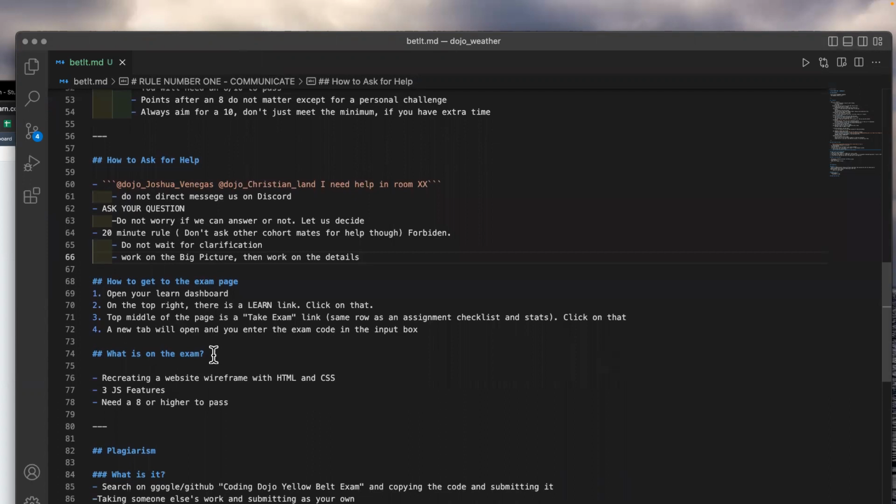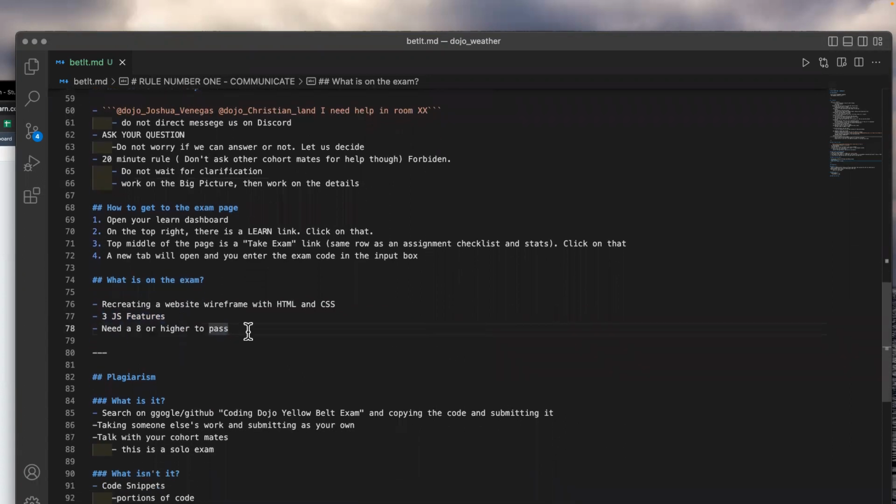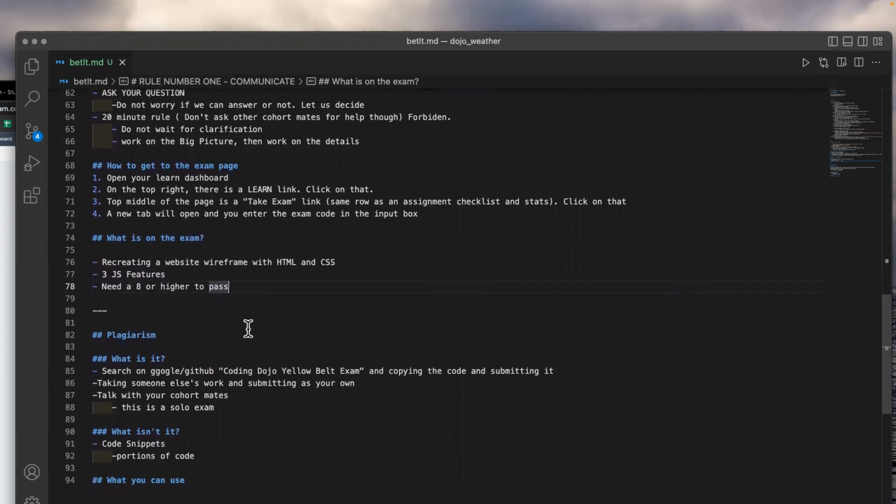All right, what is on the exam? You're recreating a website wireframe with HTML and CSS, and you need to implement 3 JavaScript features. Again, we need an 8 or higher to pass. So that's the minimum, as we already stated.